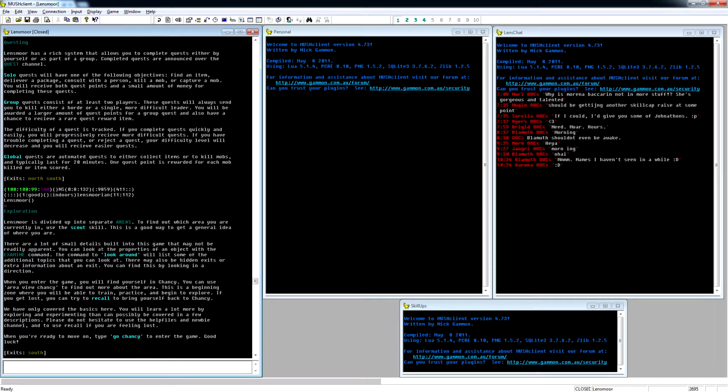Questing. Lensmoor has a rich system that allows you to complete quests, either by yourself or as part of a group. Completed quests are announced over the quest channel. Solo quests will have one of the following objectives: find an item, deliver an item, consult a person, kill a thing, capture a thing. You will receive quest points and a little bit of money every time you complete a quest. Group quests consist of at least 2 players.